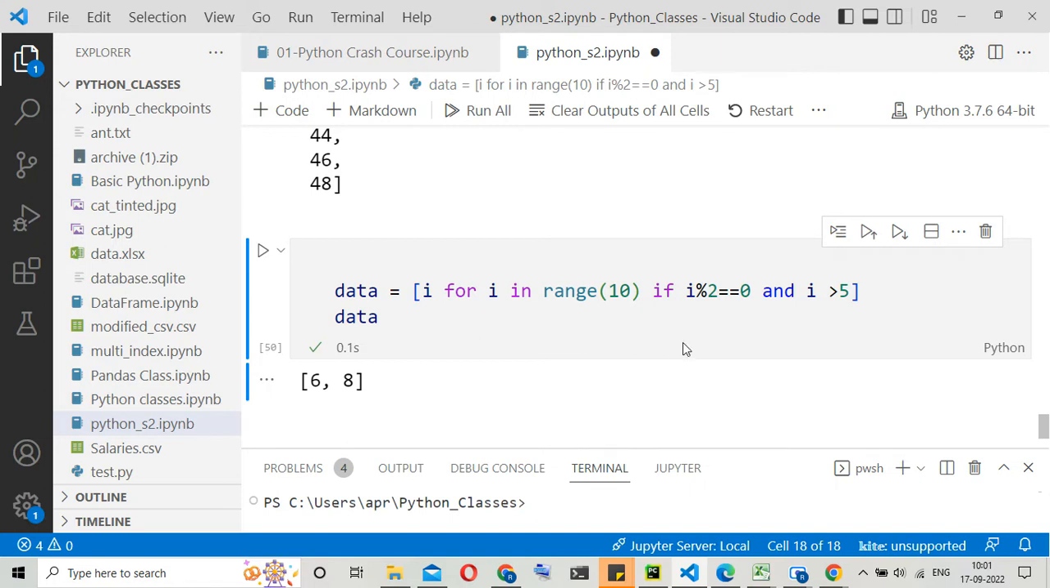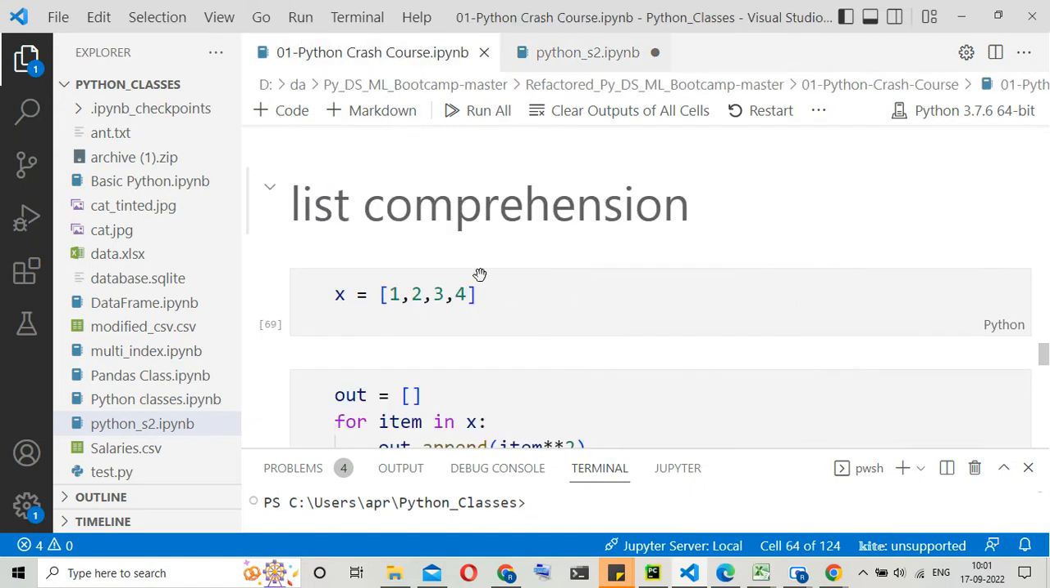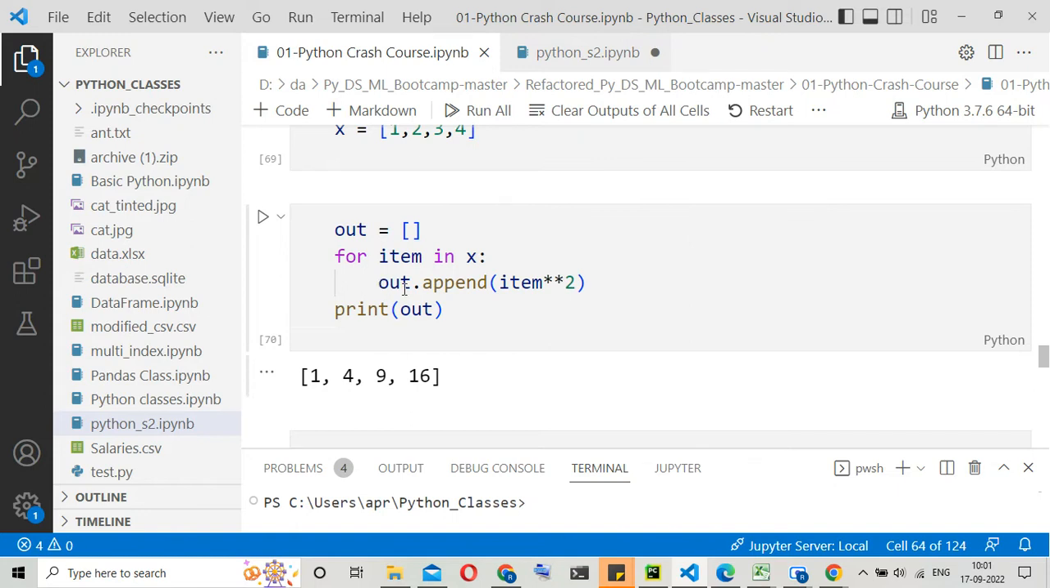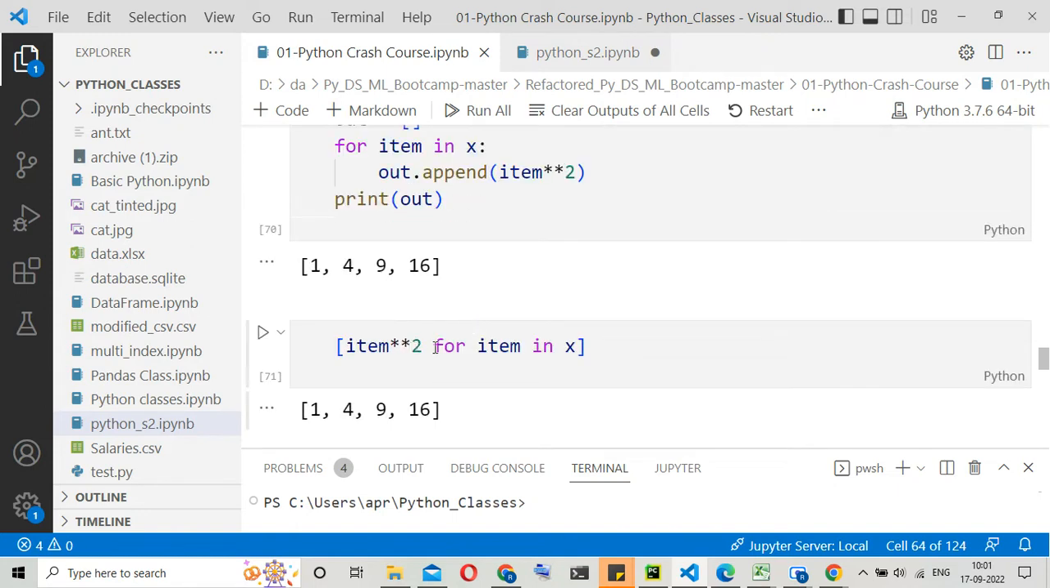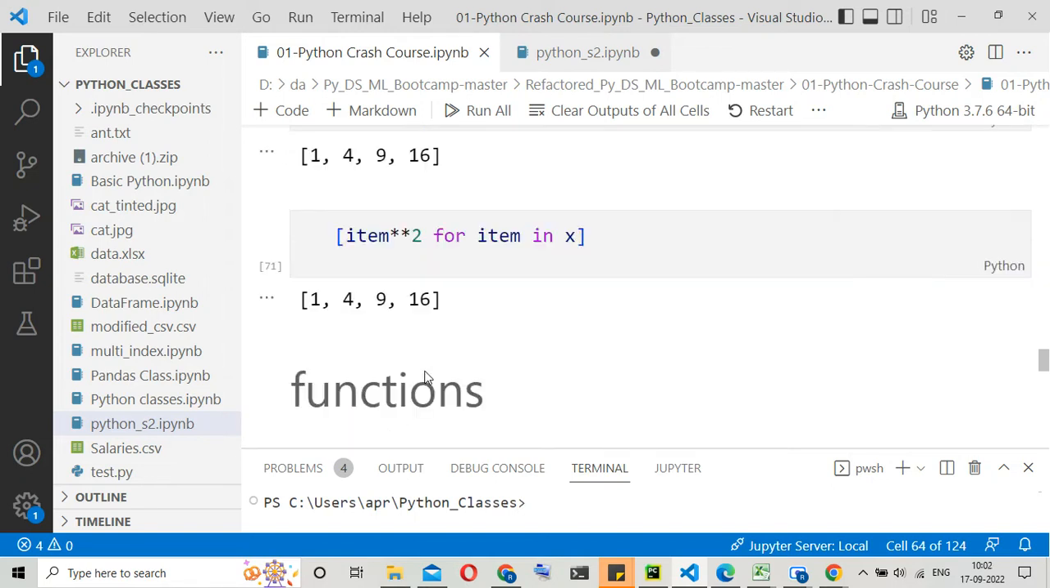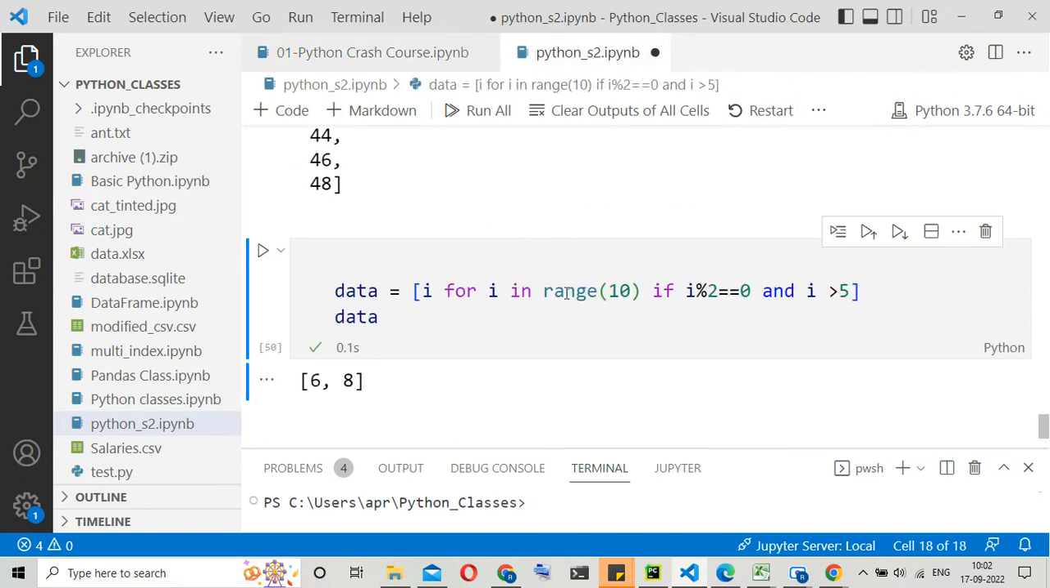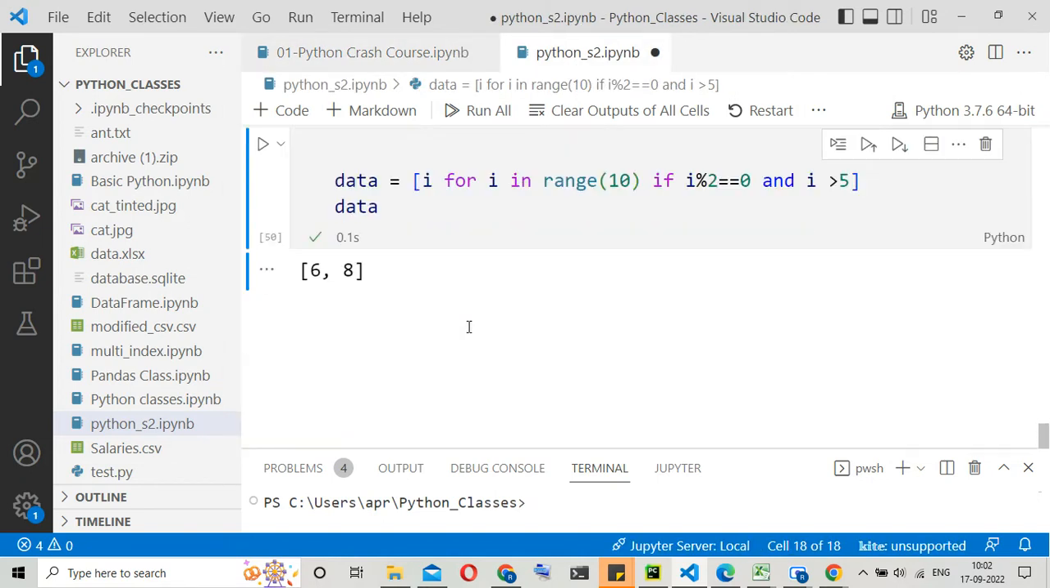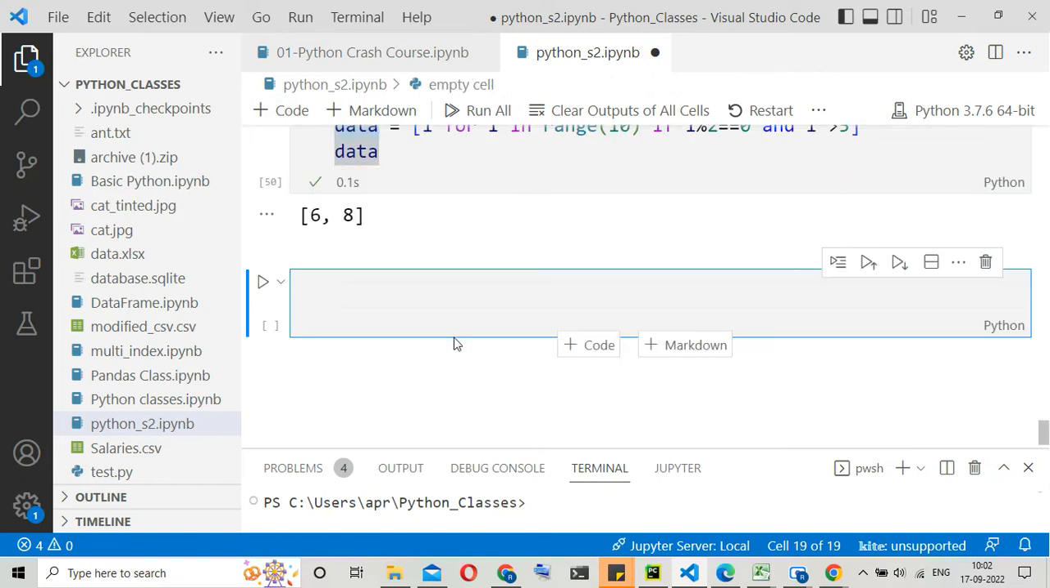So this was list comprehension. Yeah, see, you have to write append. Generally, we use this for squaring and cubing and all. These are the things. Even this is also one of the examples. Yeah. So now we go to functions.